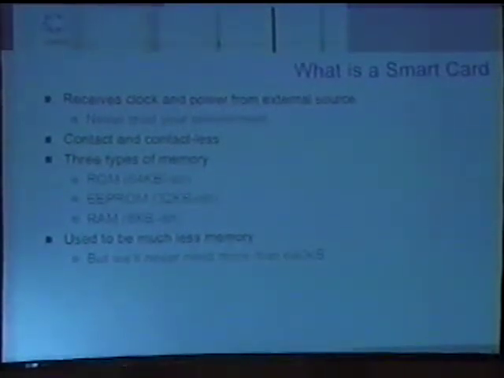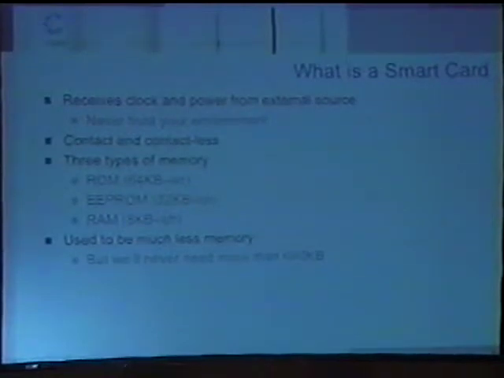Smart cards receive clock and power from an external source. This is really important. They operate usually at 5 megahertz and 5 volts, I think. But that's all supplied by the terminal. So as an attacker, if you have access to manipulate a terminal, you can underclock or overclock and undervolt or overvolt a card. And I'll get into some attacks in a minute as to why that becomes important.